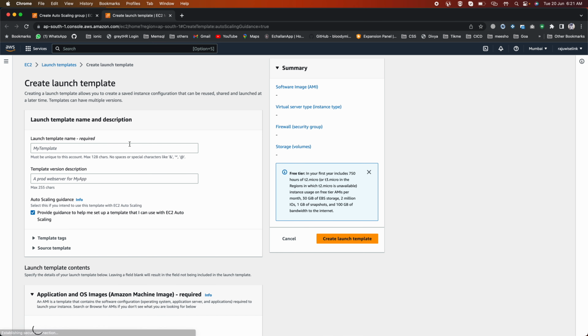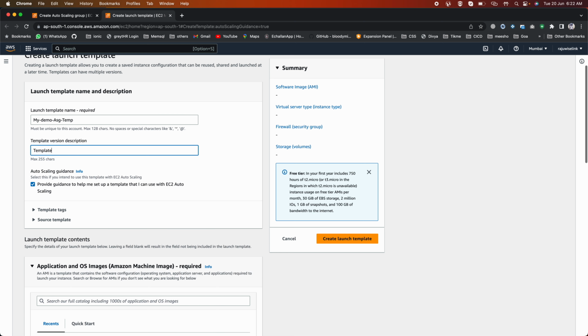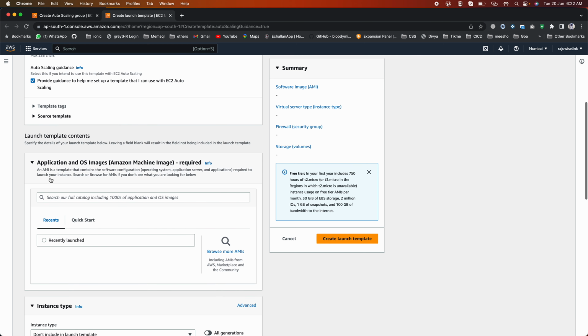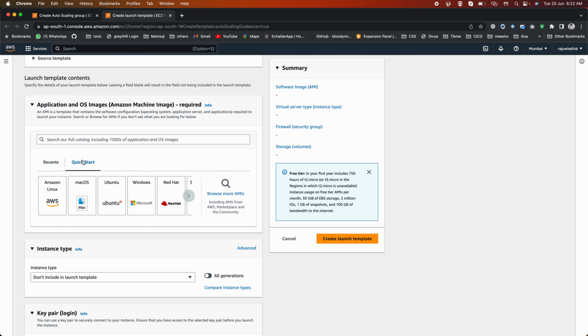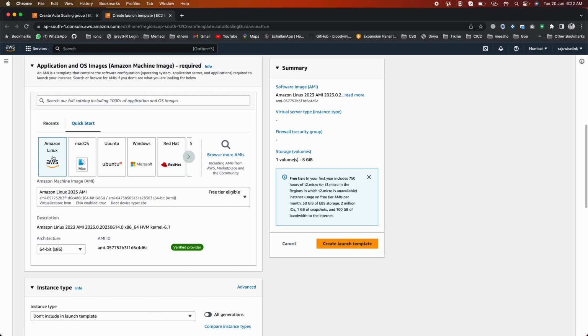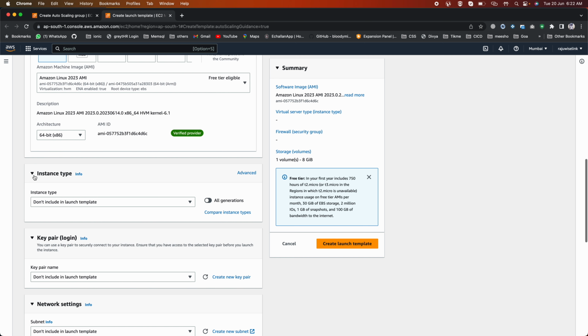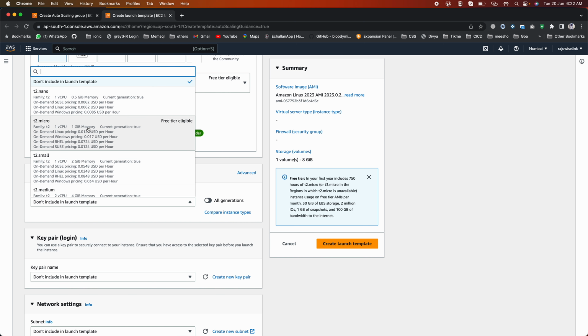So this is similar to creating an instance. I'll give my template name, my demo ASG template. I'll give my description and leave all this like this, and here you need to select the AMI which you want to use. This is the AMI which I want to launch using my auto scaling group, and I'll select this, and in instance type I'll go with T2 micro.